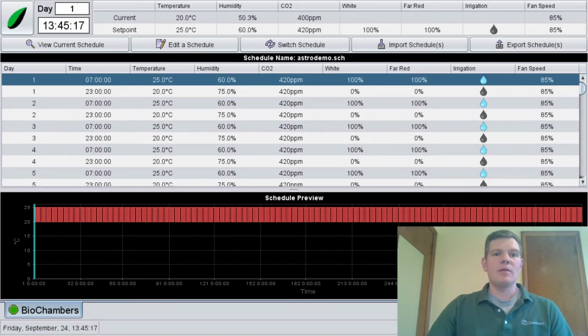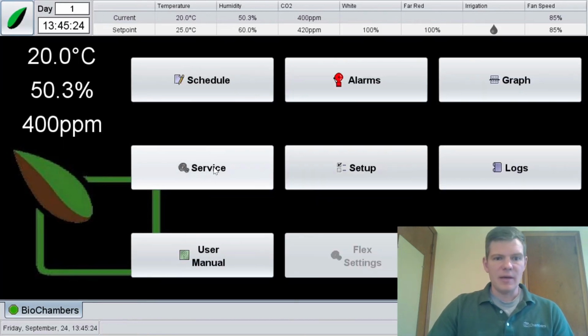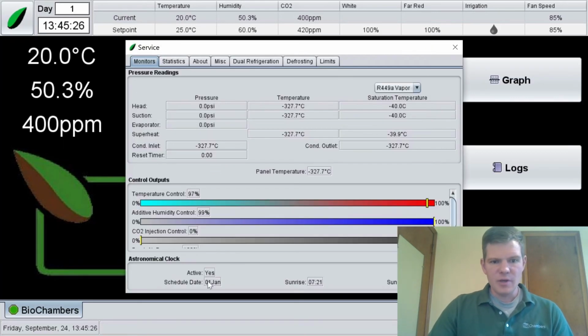And so to ensure that your astronomical clock schedule is running, we can go back to the main menu and to service here, and we can see that down here under service, the astronomical clock is active. Yes, it's starting on January 1st. We have a sunrise of 7:21 and a sunset of 4:45.